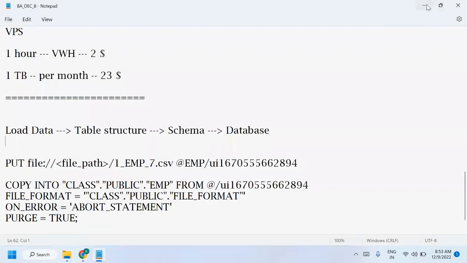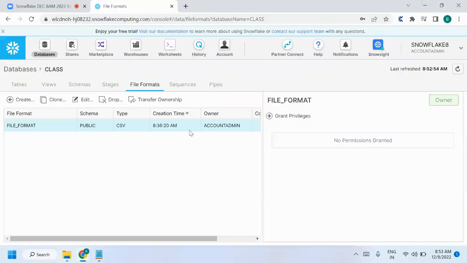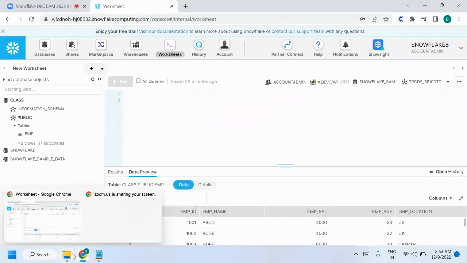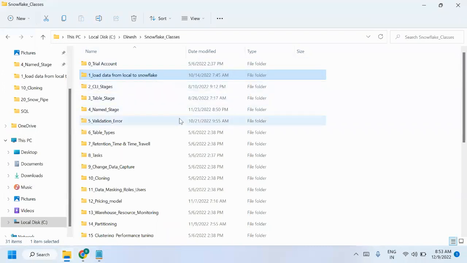So we'll stop here, and in the next session we will see the advanced options: how to create stages, how to work with stages, and what the different stages available are.